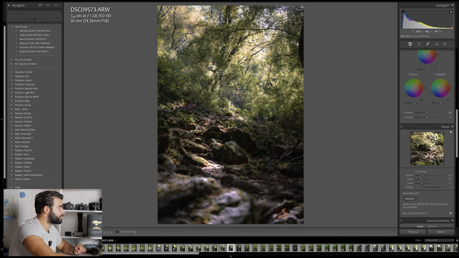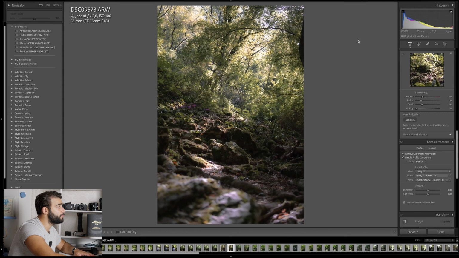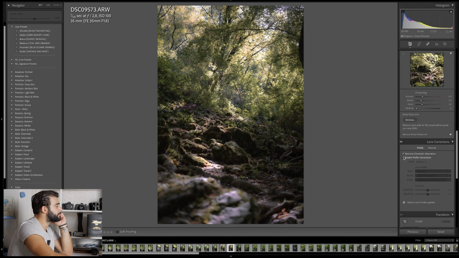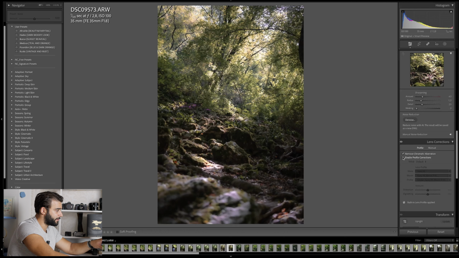So maybe we can do the lens corrections, because usually with our lenses we have some vignettes over here, as you can see. If I take it off, you see it's darker. If I turn it on, it changes a bit. We have something like a vignette here, and some distortion that it's fixing. Trust me, this thing is only if you want it or not. Also, you can play like this. It's up to you what you want to do, okay?